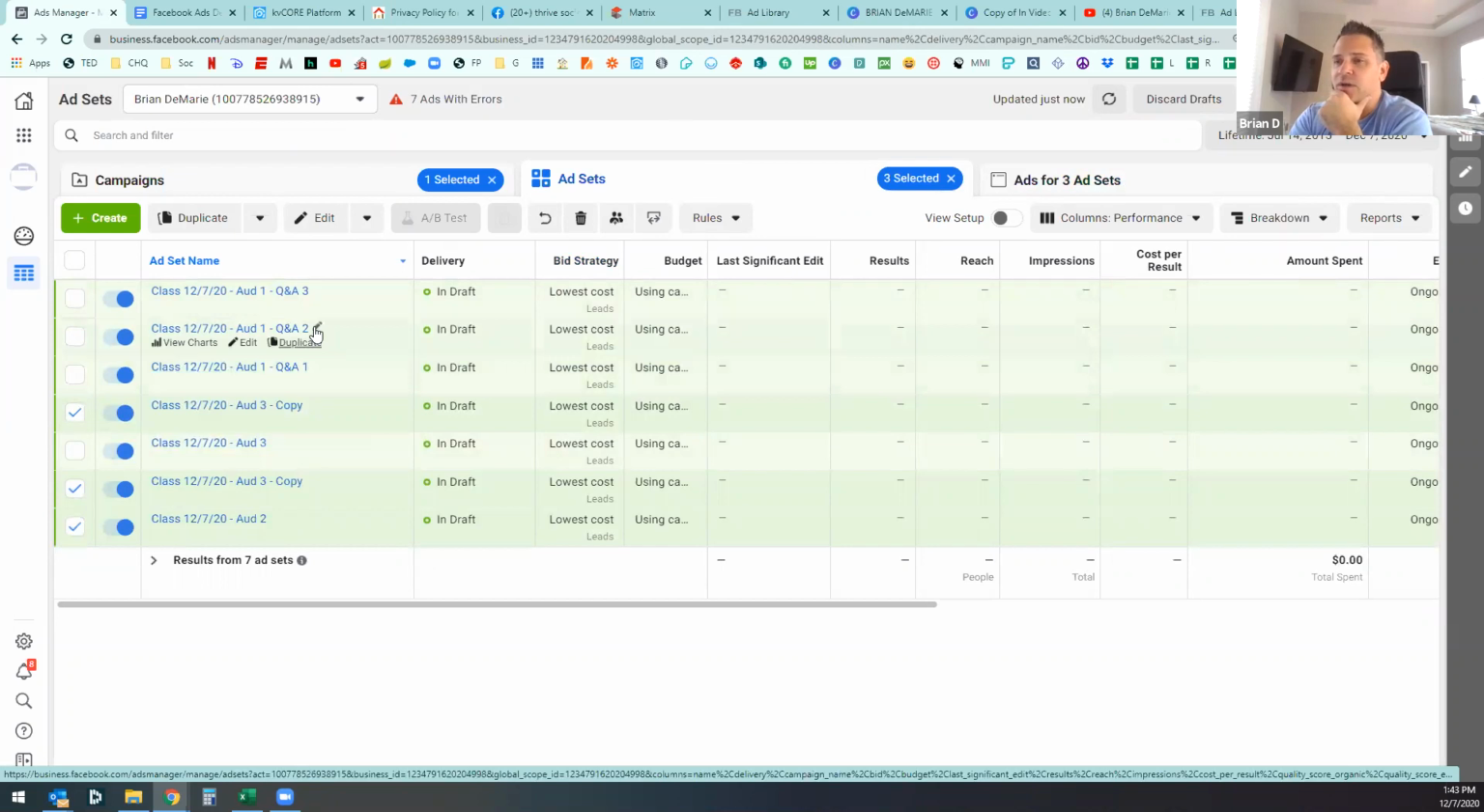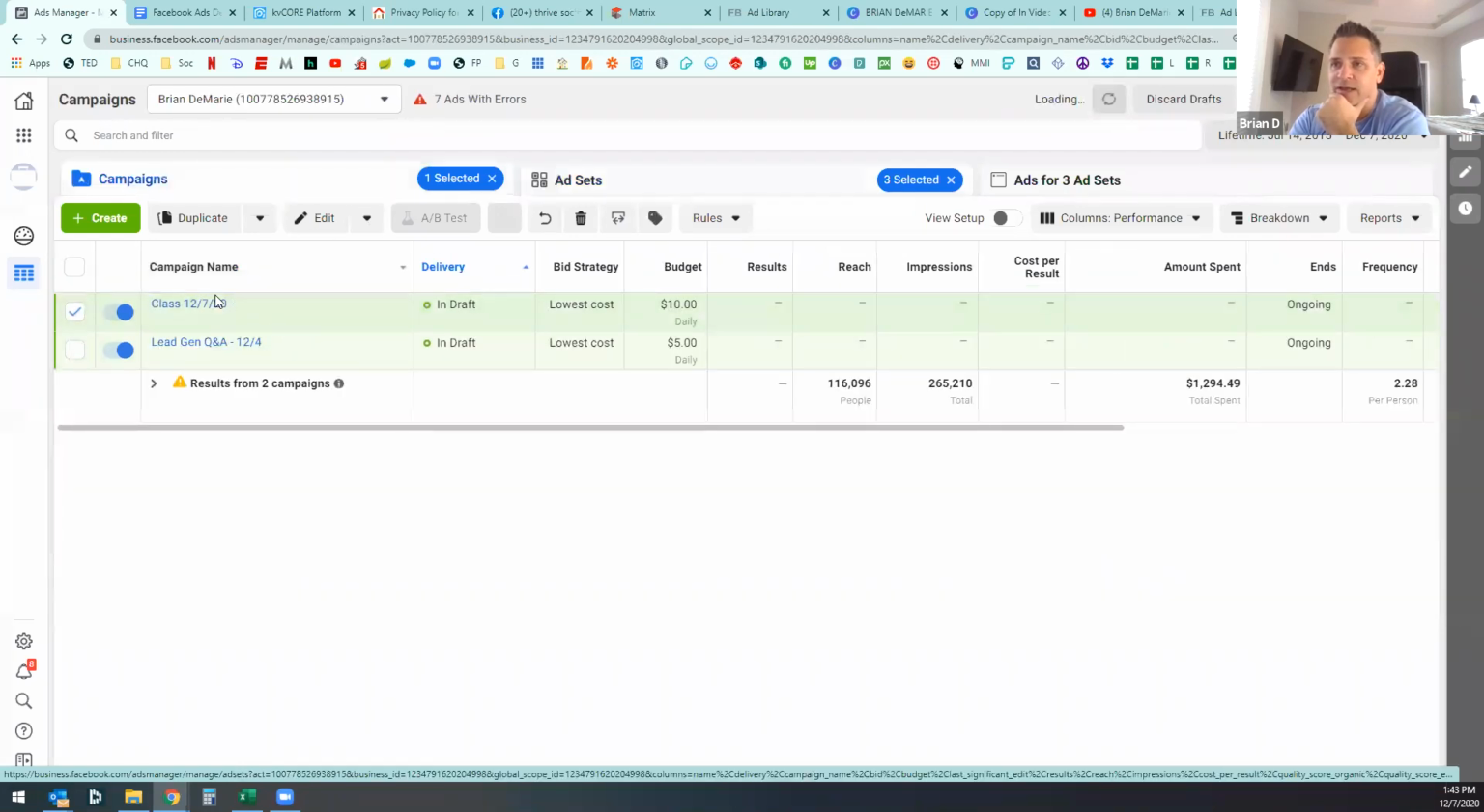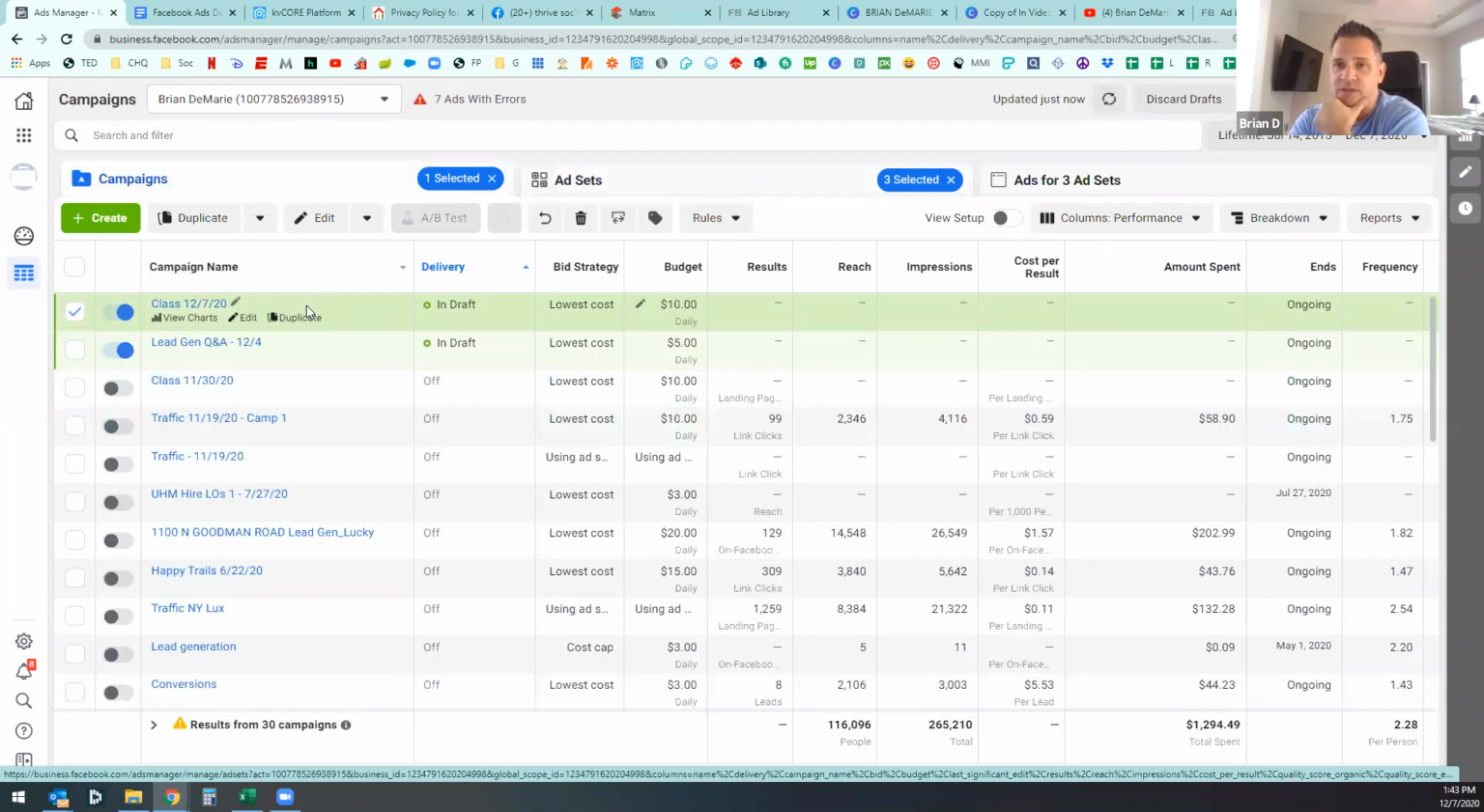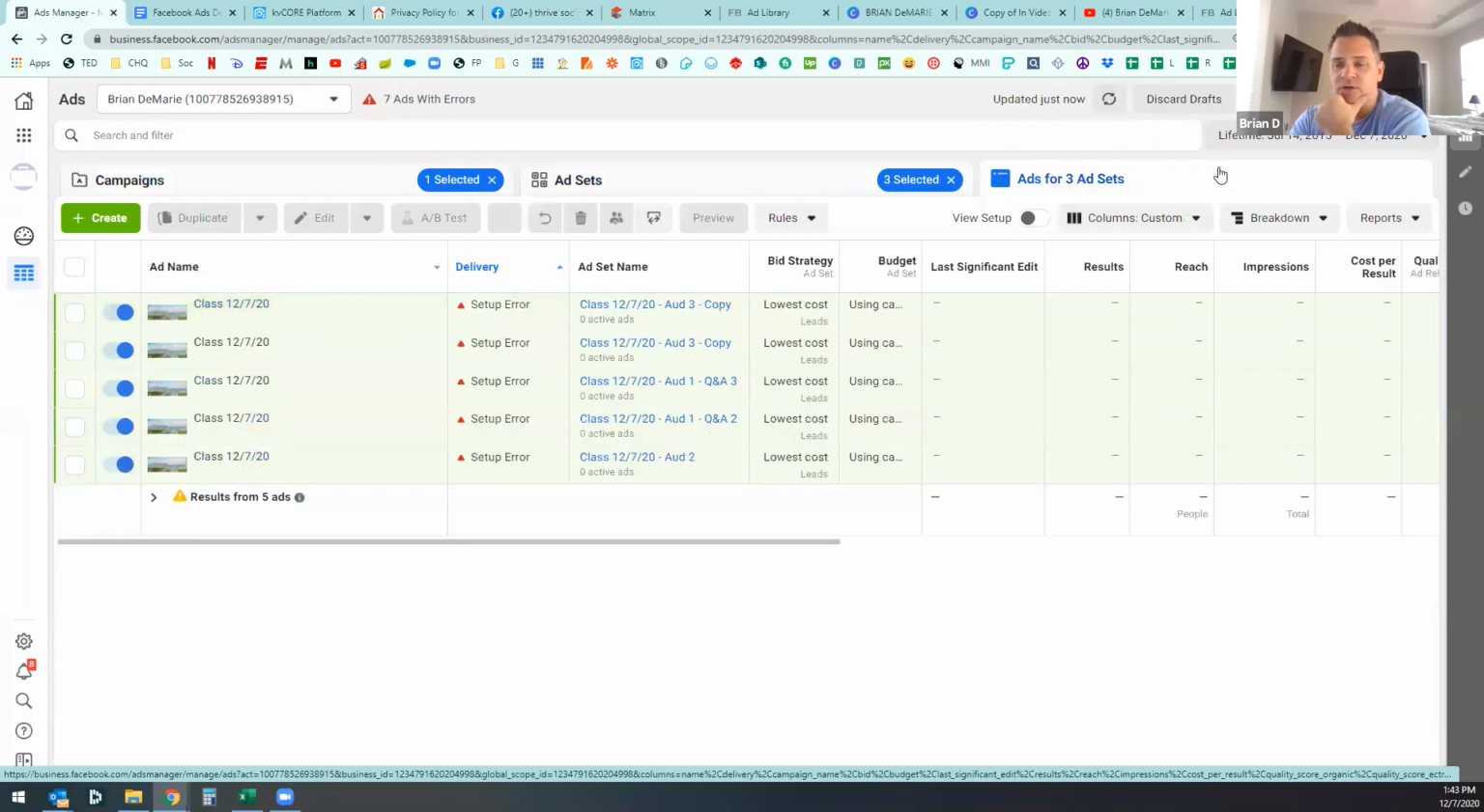But at the end of the day, we're going to have 3 of these here and then 9 of them here, because we're duplicating this original ad 3 times for the 3 audiences, and then the 3 again for the 3 questions per each audience. You guys have any questions on that so far? I know that was a little confusing there. Sorry about that.